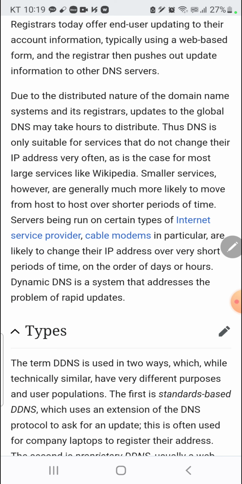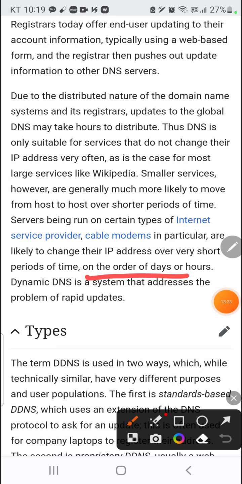That's a good term. On the order of days or hours. Like 10 to the power of 2, 10 to the power of 3. There's order, one order higher, okay? On the order of days or hours.